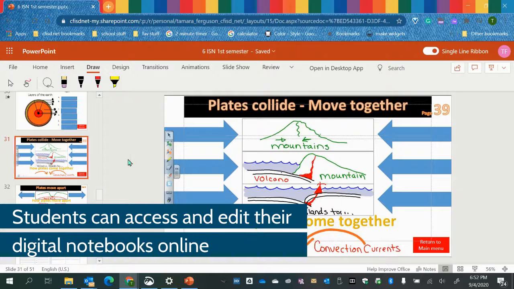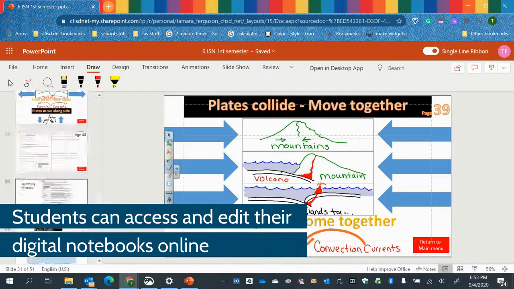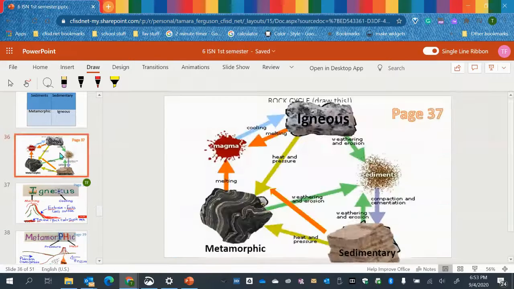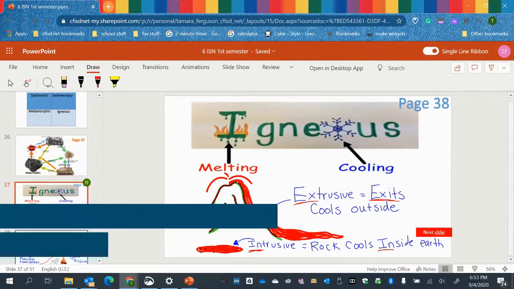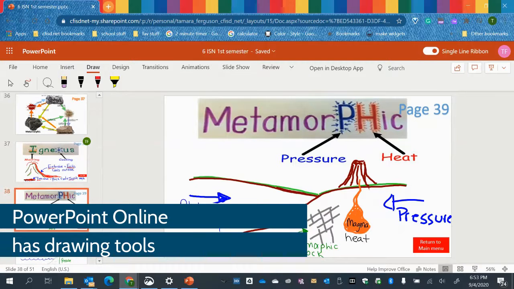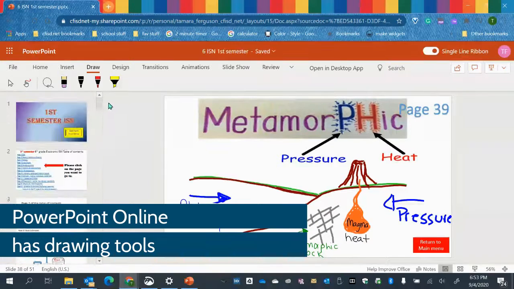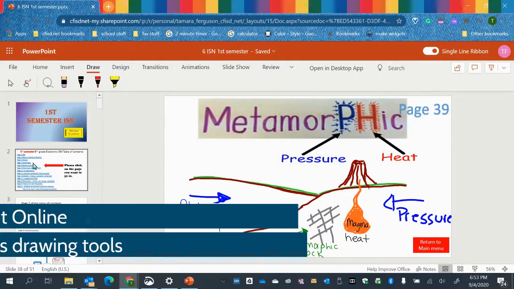As you can see in here, there was a frame of information provided and then drawing was added in. And again, you can see this right here. Notes were provided to students and then they were expected to explain what happens with that process with their own drawing tools.